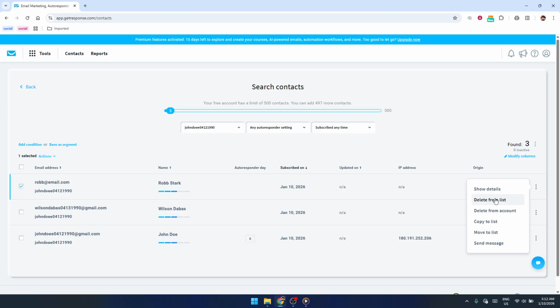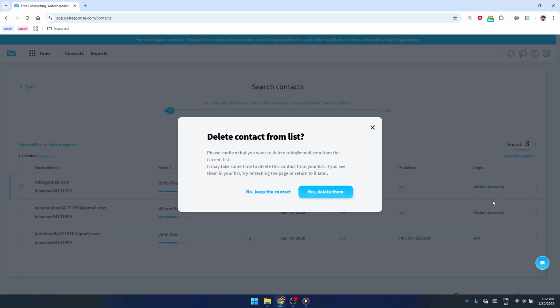Once you've made your choice, a confirmation pop-up will appear. This is your last chance to double-check that you've selected the right contact and the right option. When you're sure, click Yes, Delete to confirm. And that's it. You've successfully removed a contact from your Getresponse list using the quickest path.